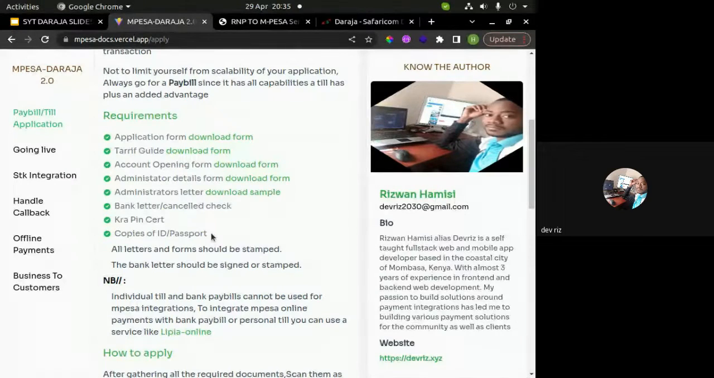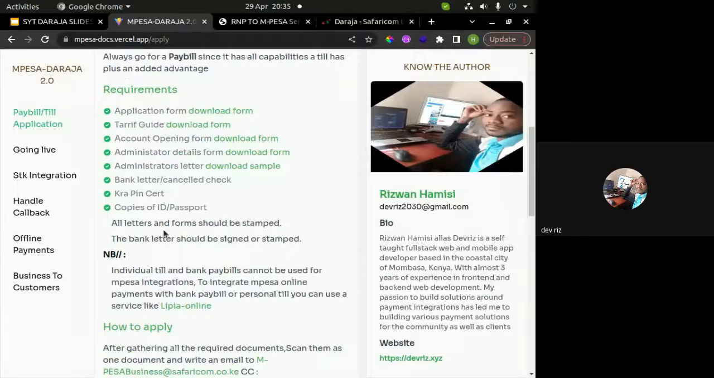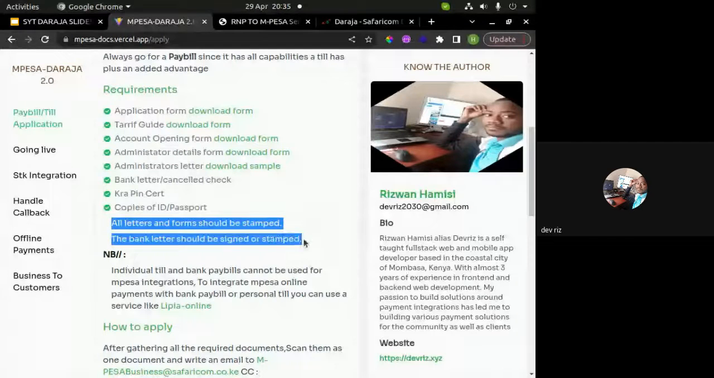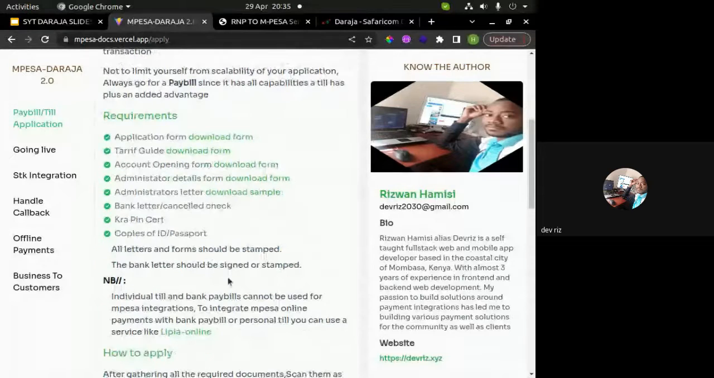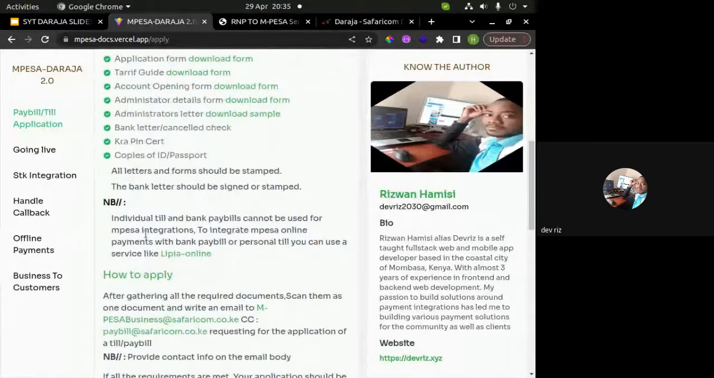950, you get that business name registration, and it's okay for that. So all the letters that you provide for Safaricom, they should be stamped, and the bank letter should also be signed. So those who are having individual tills, the ones that when you pay it shows a person's name, you can't use those to integrate into systems.